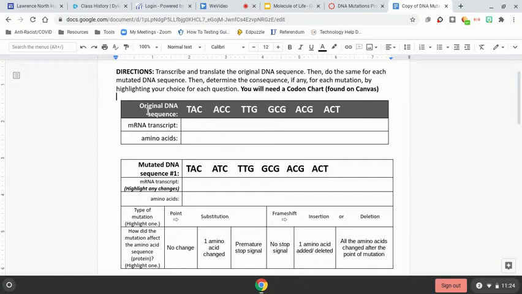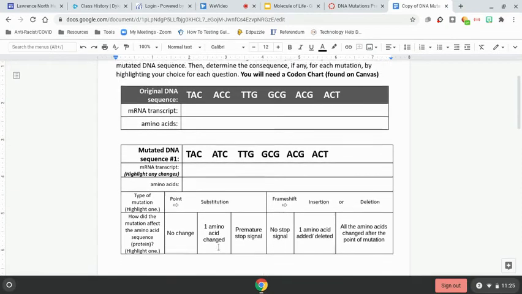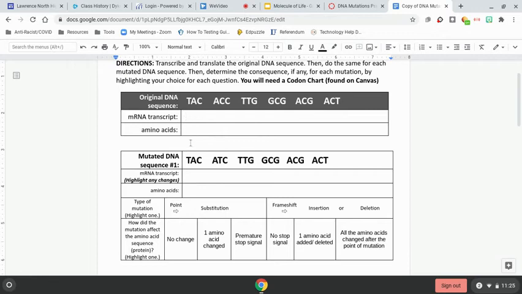I will do the DNA sequence here to help you figure out how to do it, and the first mutated sequence. I do also want to point out that every time you do a new mutated DNA sequence, you'll compare your mutated sequence to the original. That's how you know what kind of mutation happened and what the consequence is.